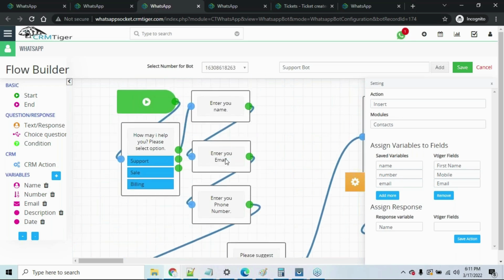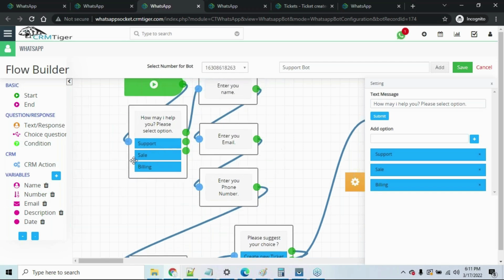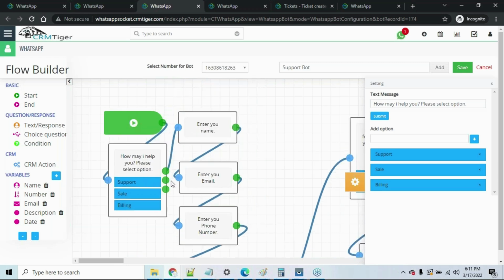Now I'm just giving you a small idea about the flow. You can drag and drop the flow from here. Like I drag the start and place it here, right? And you can drag and drop multiple types of questions. So here we have support, sales, and billing. We did not set the flow for sales and billing. We just set the flow for support.